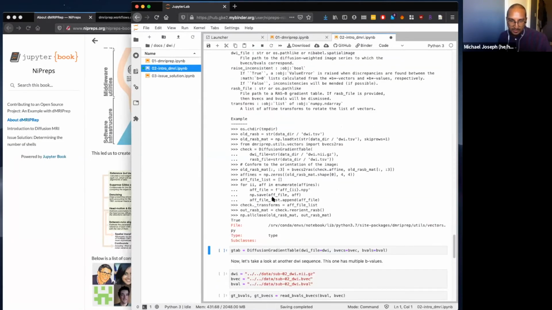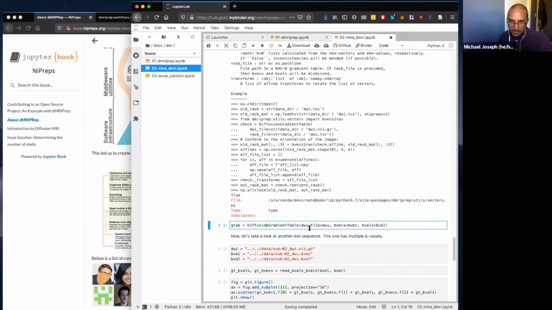And we can do a couple of things with this class. So I'm just going to import it and assign it to the gtab variable.